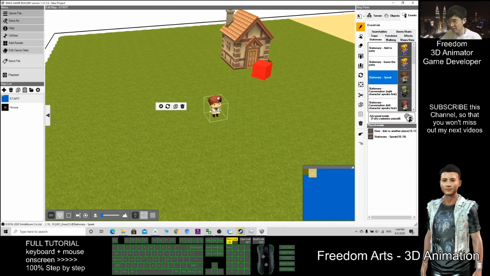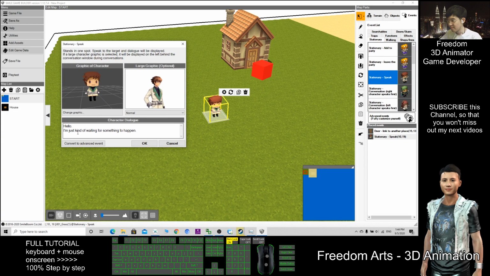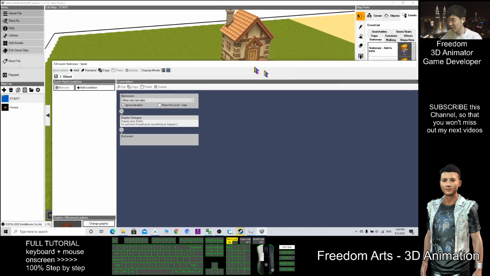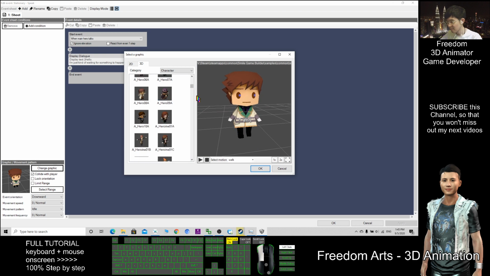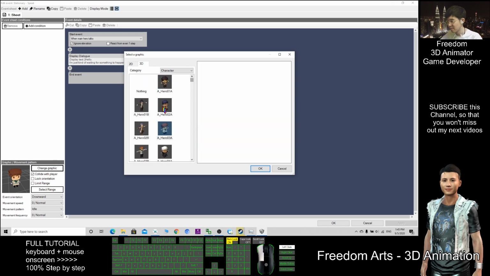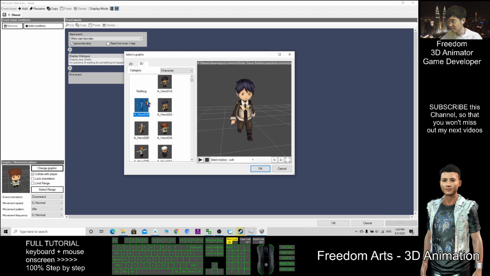Alright. Now you see this character, I click the selector, then click here. You can edit it. This one, this is the conversation. Of course, I can convert to advanced events, and all the settings will be here. This one, you click OK. It will make this become events. In order to change the appearance of the 3D model for this person, I can click change graphic. Then now I can choose the character that I want to put. For example, this one. Then I can click OK.